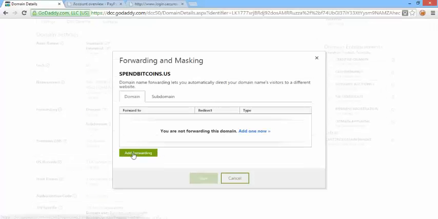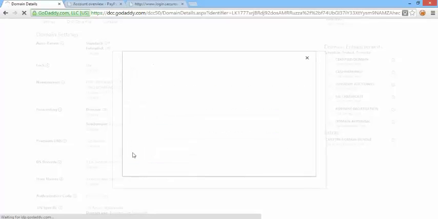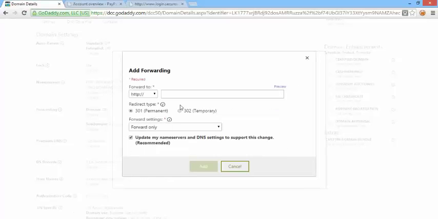Add forwarding. And you need to put in the full domain including the www. So www.completecv.com, and then click Add.